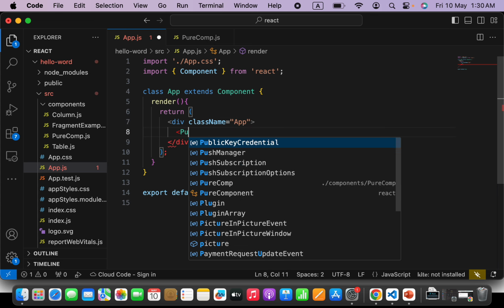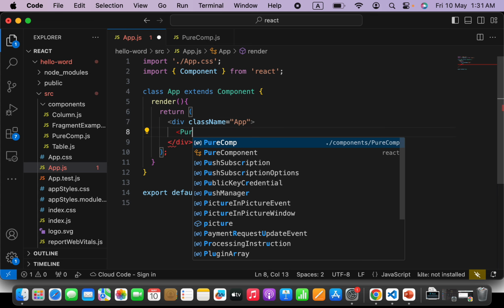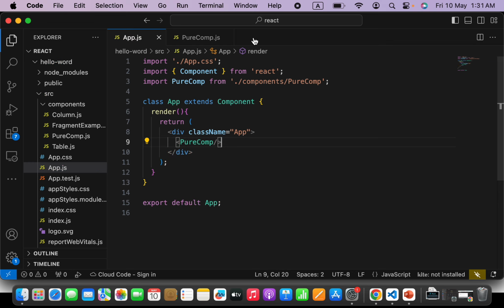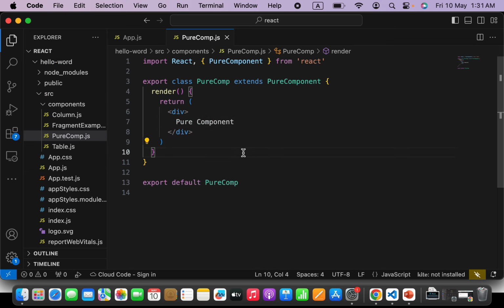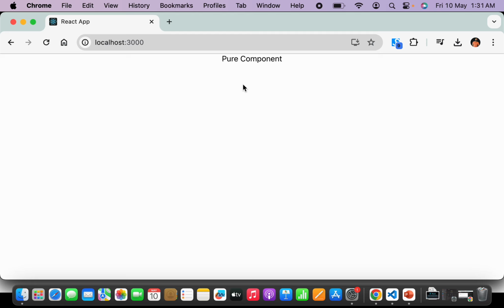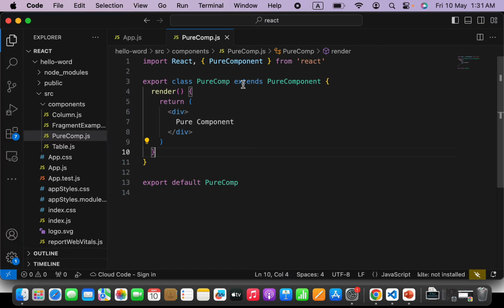Let me go ahead to my app.js and import this pure component in my app.js file. As you can see in my browser, the pure component is appearing here. There is no difference. Now at this time, every one of you will be thinking, what is the difference between pure component and normal component? Why are we using this? So I will move forward and explain in detail the difference between both of these components with the help of one example.